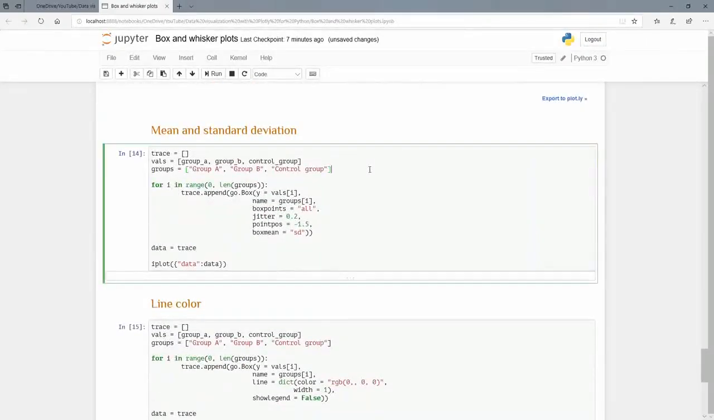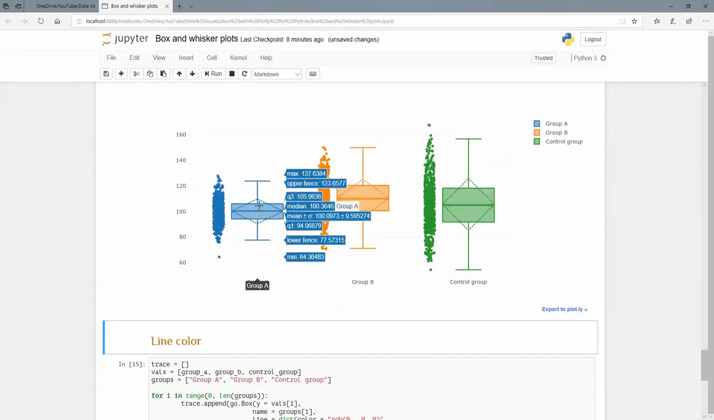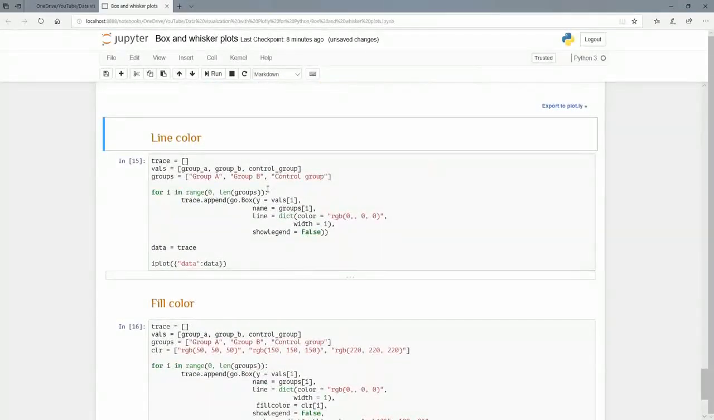We can also do the mean and the standard deviation by setting box mean equal to SD. If we run that, we can see that we have the mean and we have the standard deviation out here on this dotted line. Let's play with the line colors.